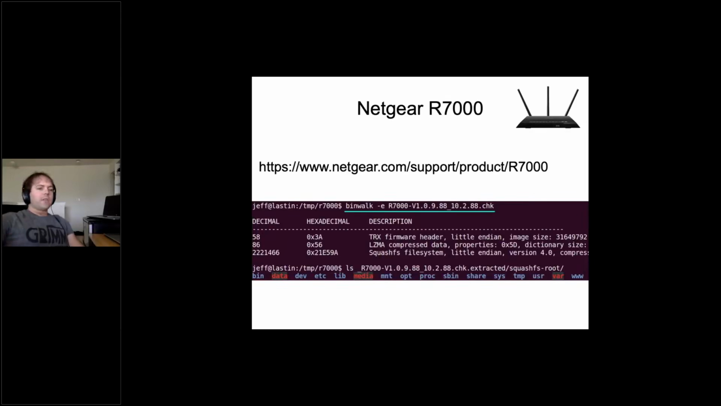So generally the process that I start with is to pull out the firmware or download the firmware and unpack it. In Netgear's case, they make it real easy.